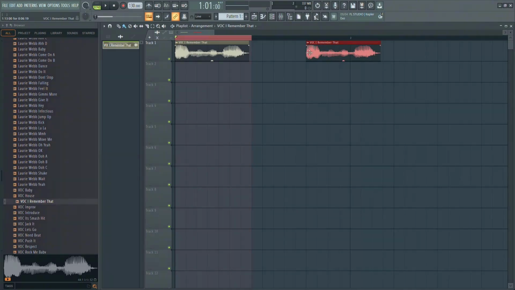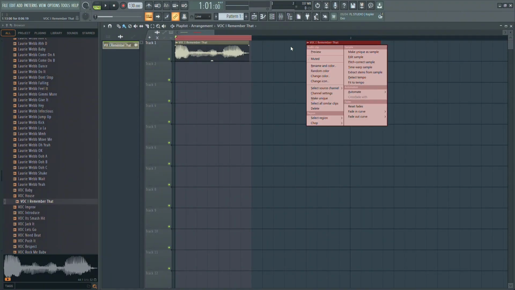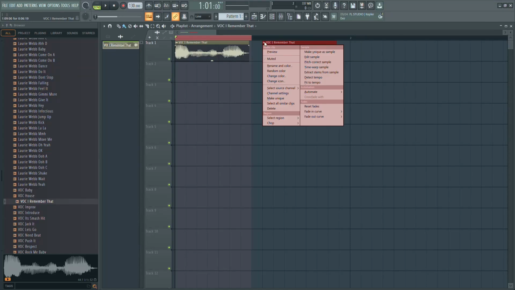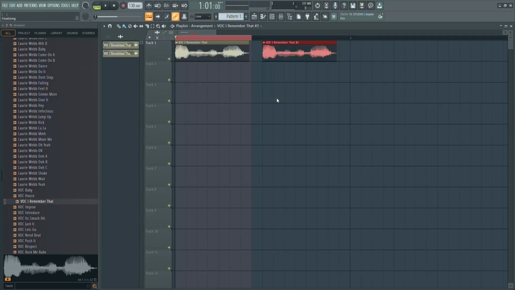After that, click on the waveform icon on the audio clip in track 1. From the drop-down menu, select Make Unique. This duplicates the audio clip, creating a separate version that you can edit independently.